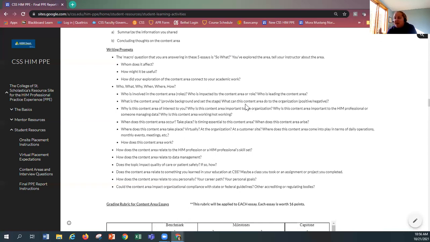Okay, this macro question is probably applicable to every single content area and is really kind of essential, right? This is kind of your introductory paragraph, and then the further exploration and how it connects to your academic work would be more in the body of your essay, okay?